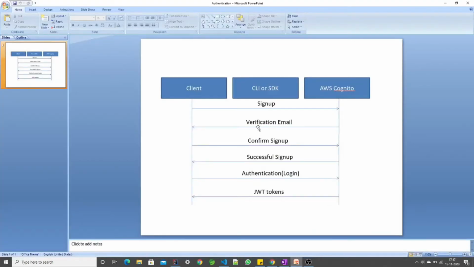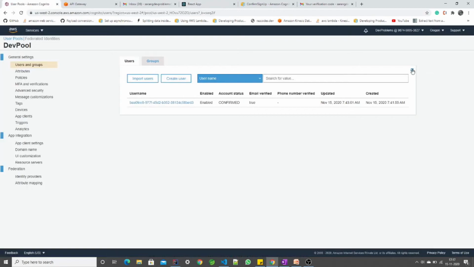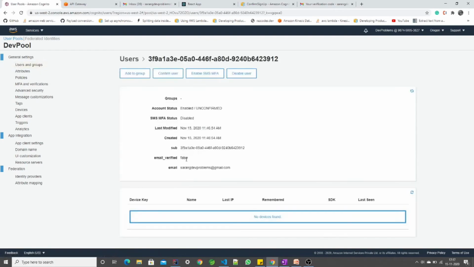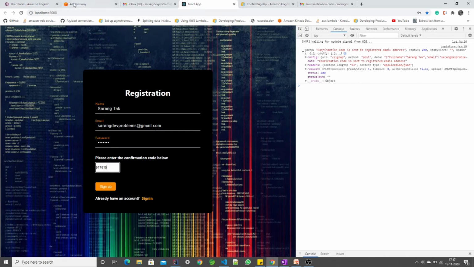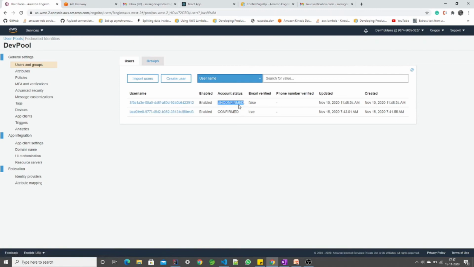Right now we are at this level. We have received the confirmation code, and again we are going to send the confirmation code to Cognito. I will hit the button. Before that, just look that there is one more user that got registered right now, the email address Sarang Dev problems. Right now I have just added those details, and it has come over here. The user is unconfirmed, so you cannot log in before you confirm. You can only confirm once you call the confirm sign up API. After calling this API, you will see that unconfirmed will be changed to confirmed.